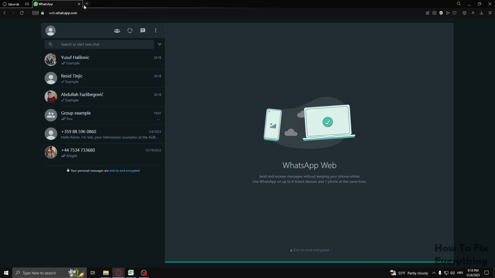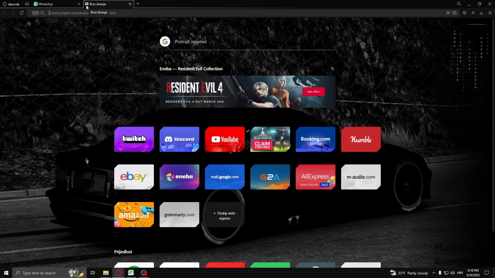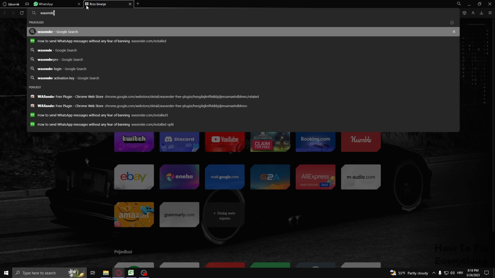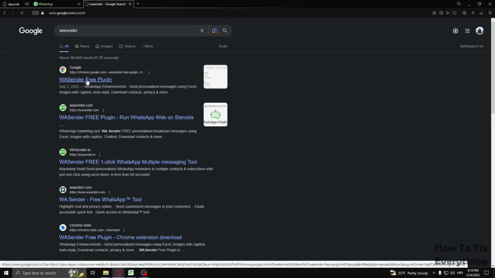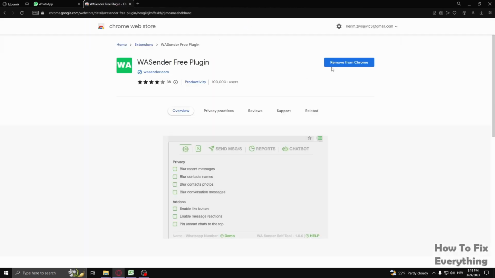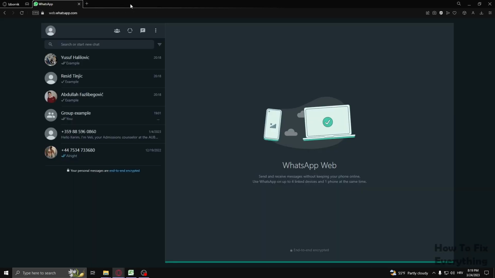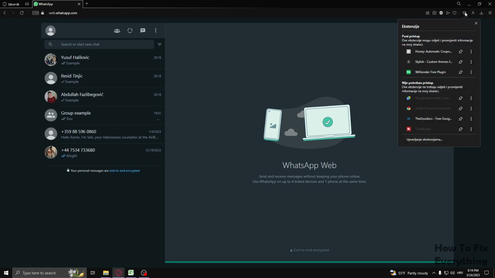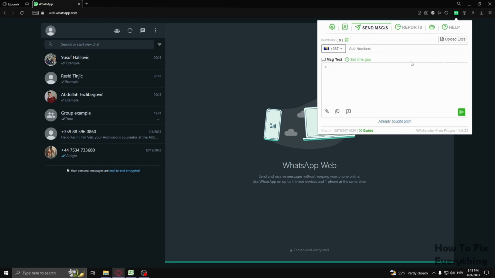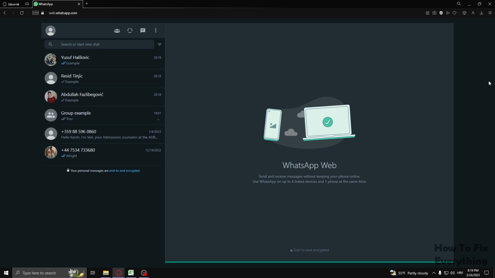So this is pretty simple. All you have to do is open a new tab and then type in WaSender. It's a plugin that you just have to simply add to Chrome, as I did right here. And then go to your WhatsApp, open up the extensions. And here you can add some numbers that you want to send the messages to and the message itself. And there you go. That's how to send bulk messages in WhatsApp.